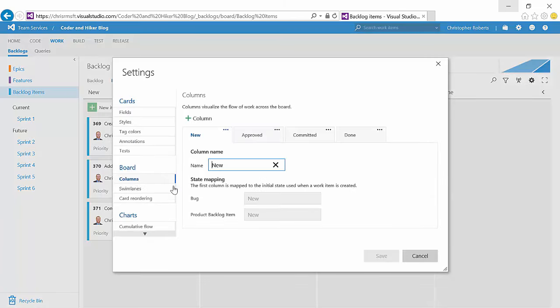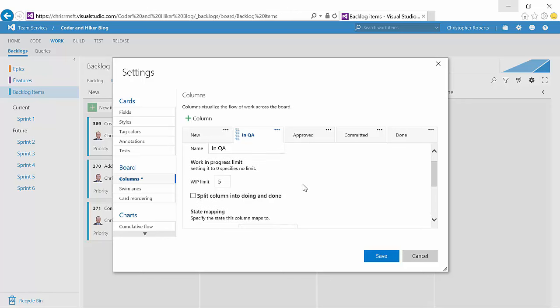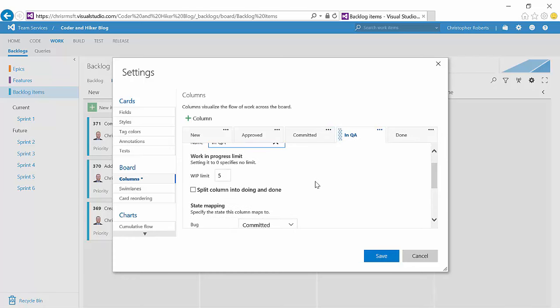Now I can go down under columns and create a new column for our board. This is going to be called in QA. Here you could also set a work in progress limit to something other than 5 if you so chose. And down here you'll note we can map what state belongs to this column. So we want any bug that's in a committed state and any product backlog item that's in a committed state to show up. I'm going to reorder that and show that it happens after committed.